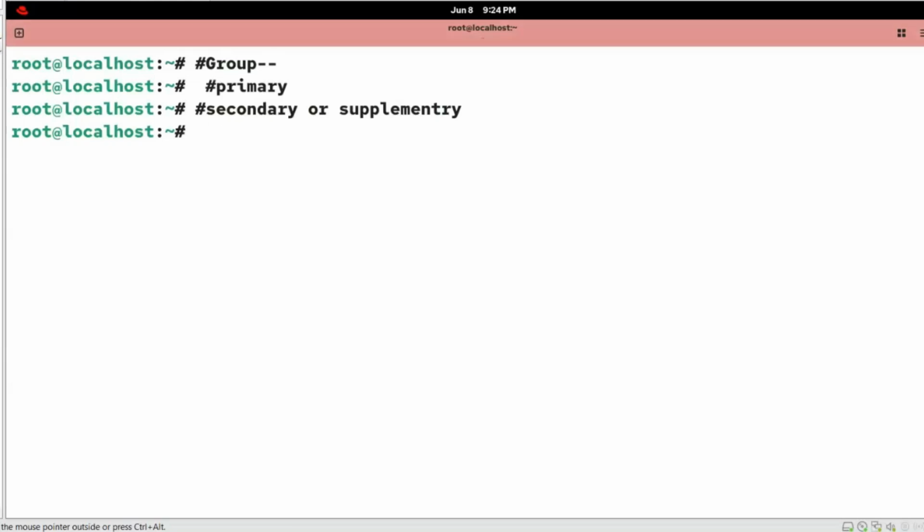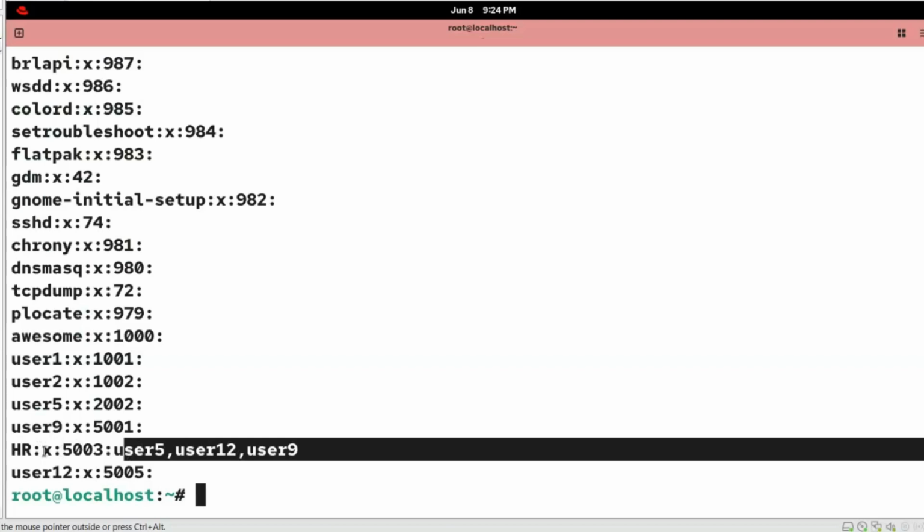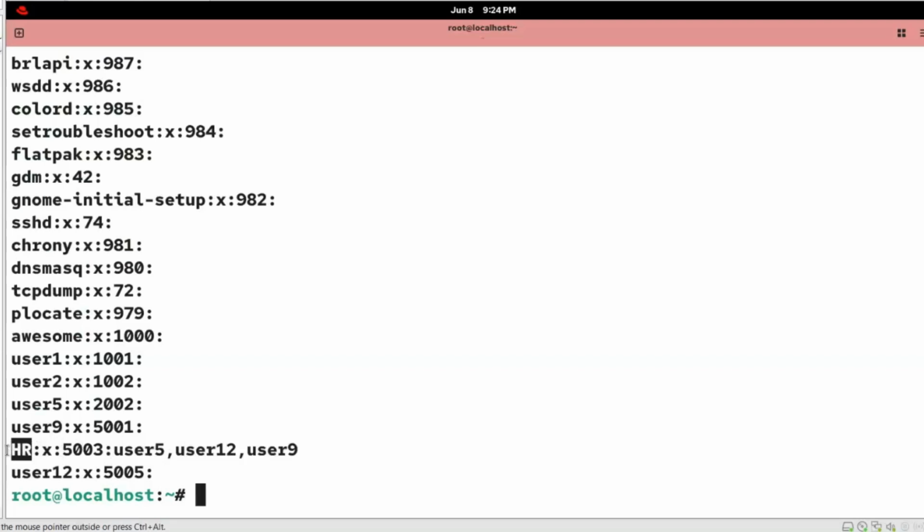Here we have a group file where you can find the available groups or the group information. That is under the /etc directory, and the file name is group. In this group file you can see the group information. In total we have 4 fields. For HR, I'll show you, users are also added here. The first field is for the group name, so the group name is HR.